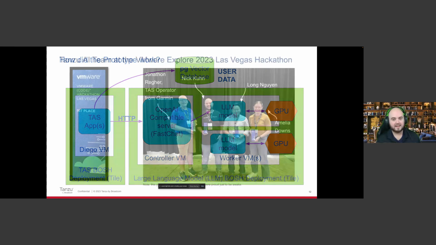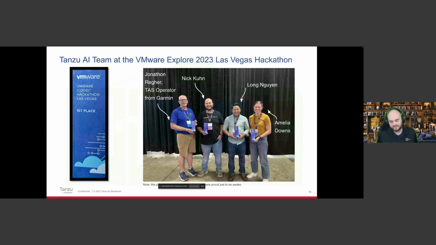We actually took this idea to the VMware Explorer 2023 Las Vegas hackathon, and we got first place. So that was our team. Long and Amelia were from Team Tanzu, myself, and then we actually had Jonathan from Garmin. He joined us as well as he's one of our TAS customers, and he liked our idea. So we all worked together and presented this, and I think the folks at the hackathon agreed that we built something cool, and we took that from there and kept going.